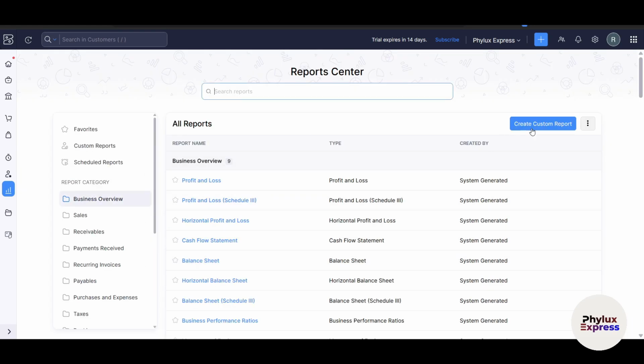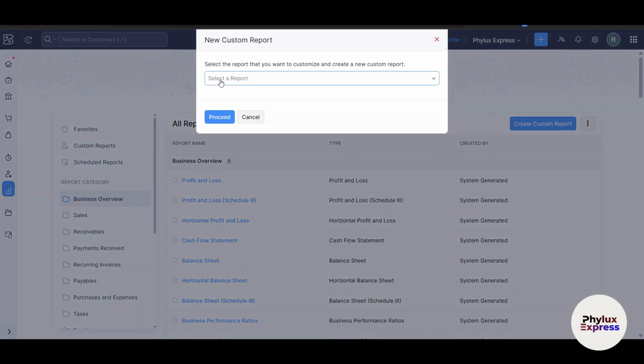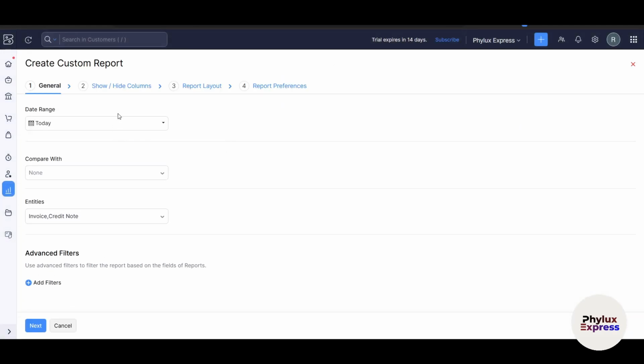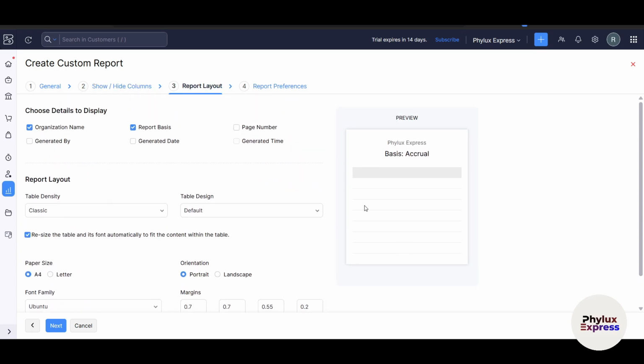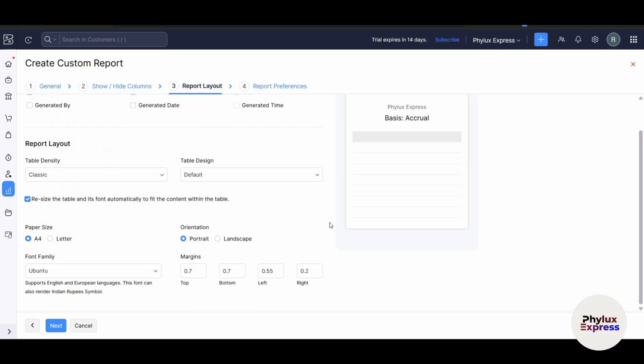If you want to create a custom report, just simply go and click on custom report and select which kind of report you want to create and click on proceed, and it will select the time range, and just go and click on next. Select whatever, you can just filter this out. For example, I want sales with tax, sales with discounts, right? So I can just go and click on the plus icon, automatically it will be added. Now click on next, and it will generate every information here.